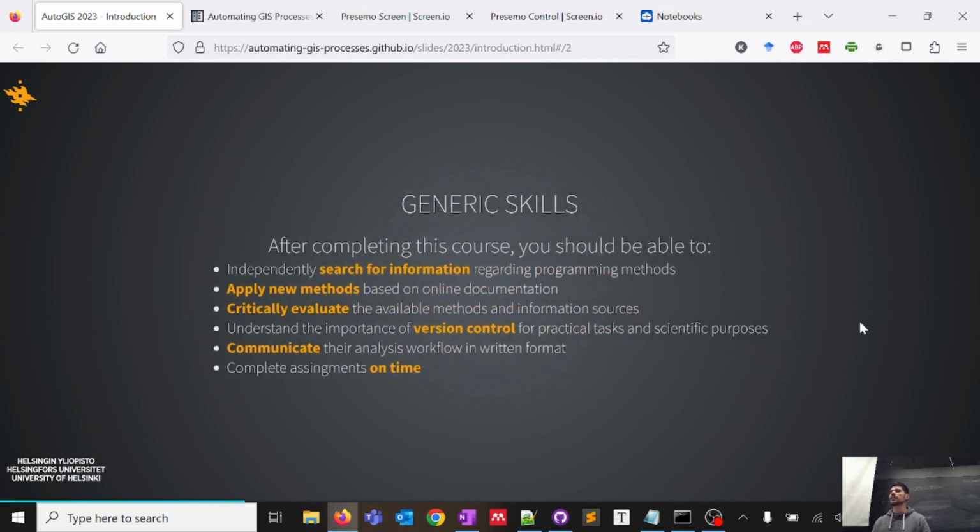There are also some generic skills that you will gain hopefully by the end of this course. You will learn how to independently search for information regarding programming methods, because no one can claim that they know everything about everything, especially with programming and Python. The packages have so many details, so no one can claim that they know everything. So one important skill to acquire during this course is to find the right information so that you can complete whatever task that you want to do.